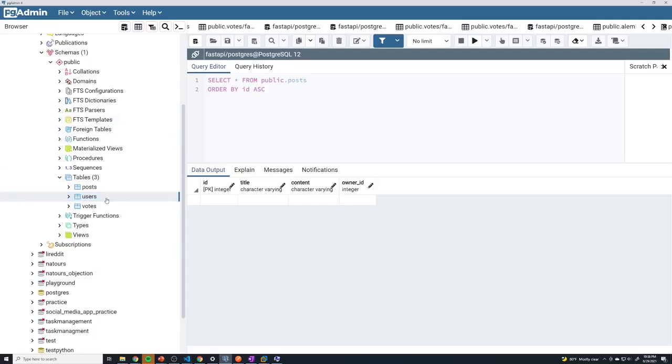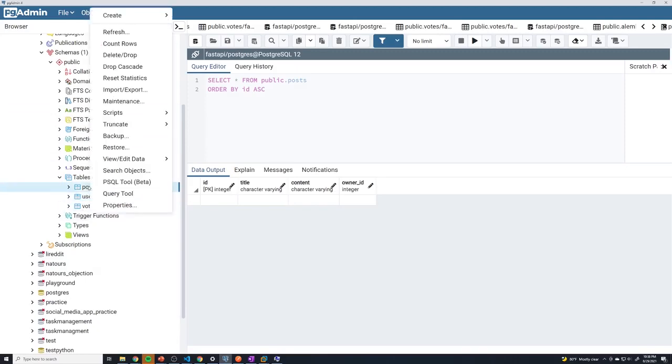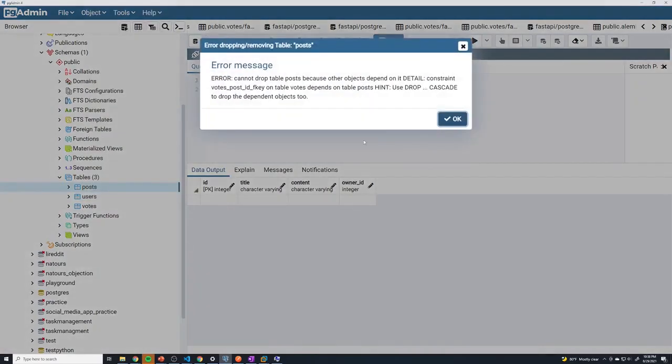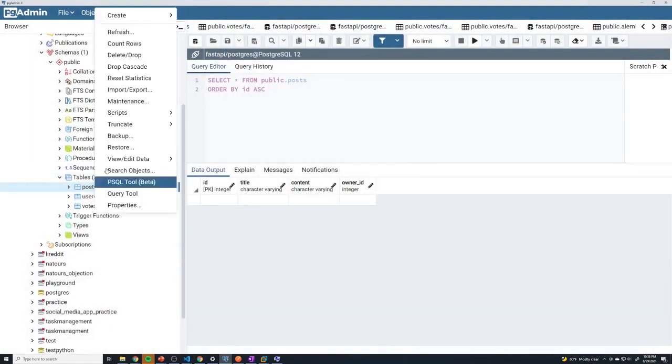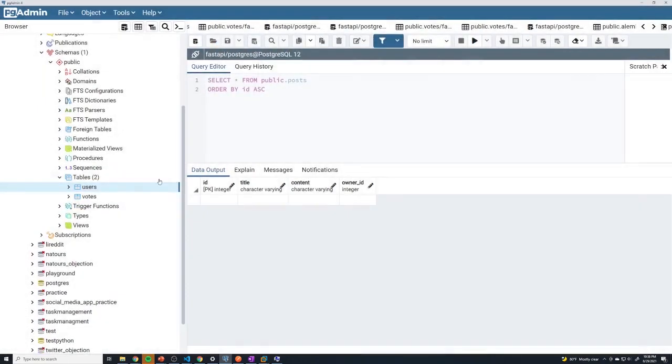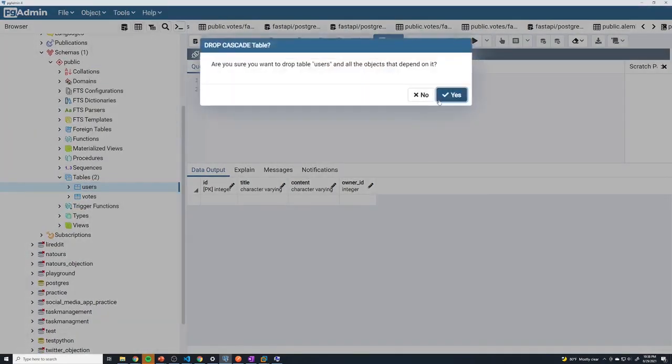And then also, I'm going to delete all of our tables so that we can take a look at how this works. So do delete drop. And if you try to drop this table, it's going to say we can't drop it due to the foreign key constraint. That's okay. We could just do drop cascade and that's going to delete it. And we're just going to do that for all of them.